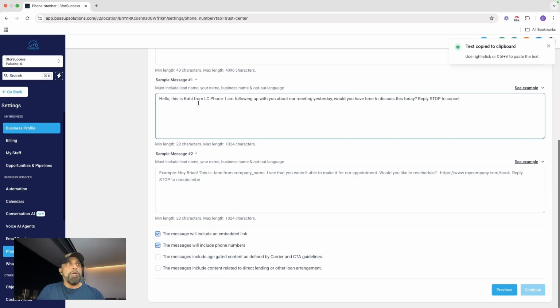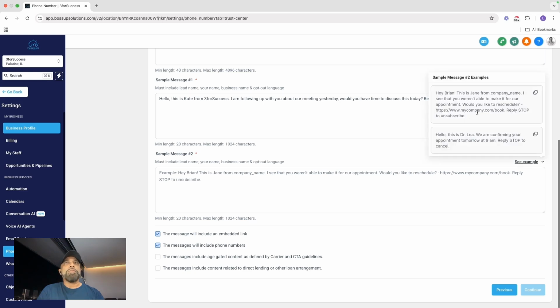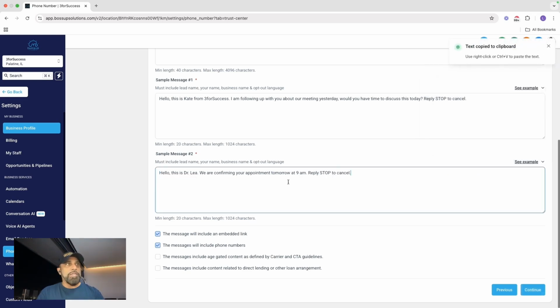So I use Kate for our automations. And what I'm going to do is, from 3-4 success or whatever your business is. And you have to leave this, reply stop, right? This is the right way to do it. And you're going to go in and look, you're going to be able to think which one of these best suits you or if you want to modify it. But think about it as an approval step, right? So you want to go ahead and put those in properly.